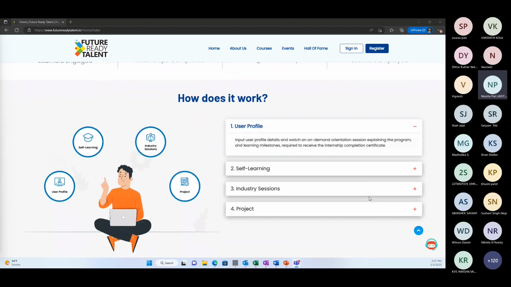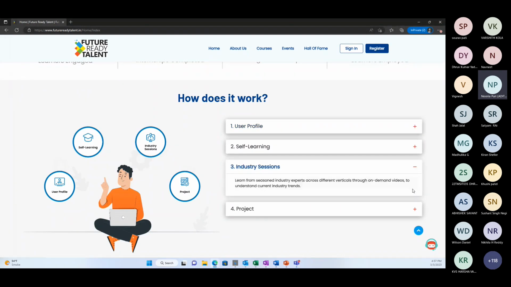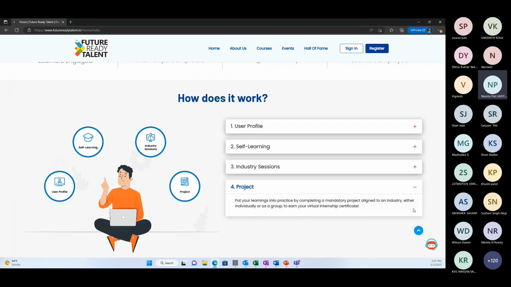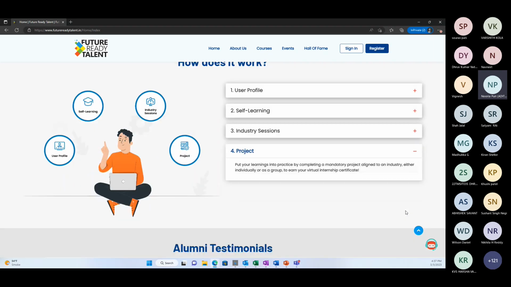In essence, we have a four-step approach for the Future Ready Talent program. The first step is to complete your user profile. The second step is to complete your self-learning. The third step is to complete industry sessions. And finally, is to complete your project. We will deep dive into each of these four sections. I'm just highlighting the top level for engagements that we have.